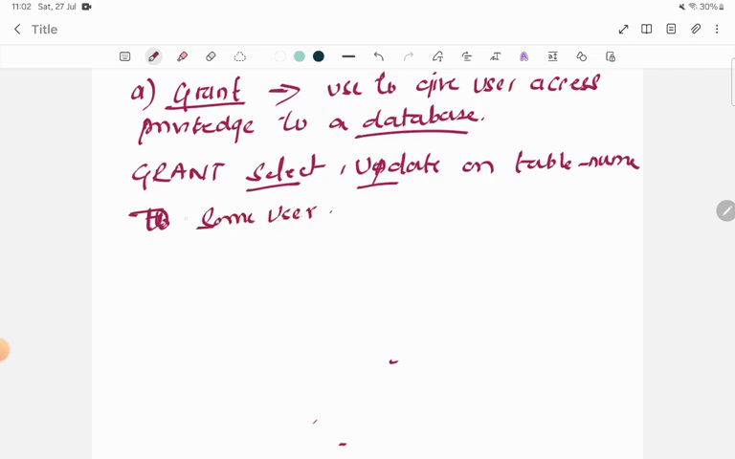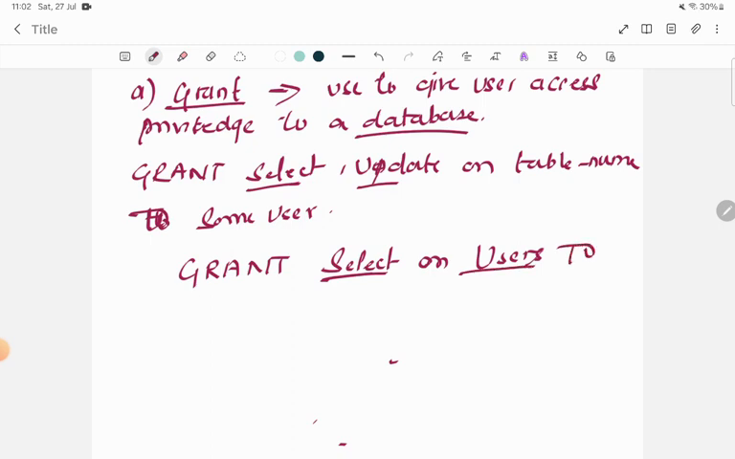For example, if you are going to write this grant command, you can write grant select on, suppose the table name is users, grant select on users to, and then you write the user name. So this is a type of grant command.